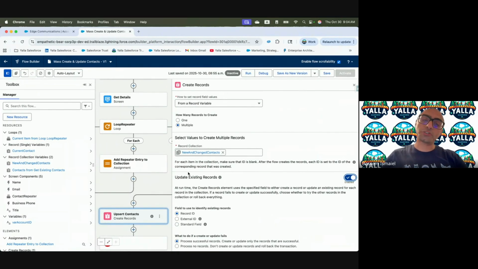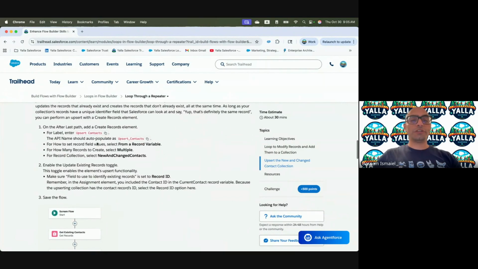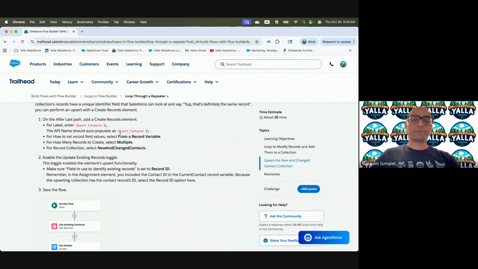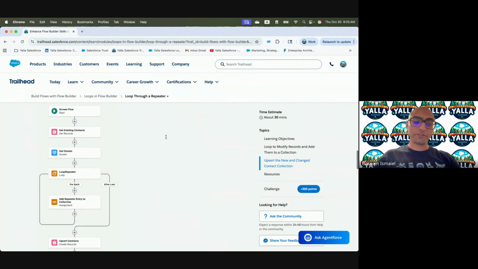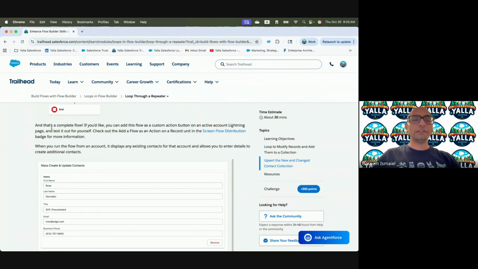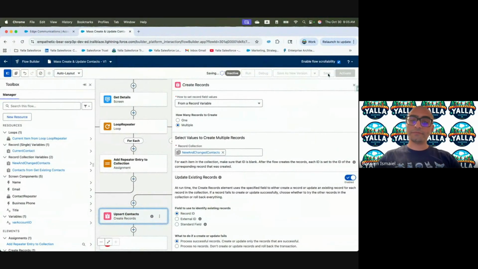And in order to do an upsert, you need to provide a key to say which key I'll be using to determine whether it exists or not. Now we added the ID, if you remember, so we can use the record ID. This is what we're going to do in here. The create record element has a special feature to perform an upsert. It's like a combination of an update and insert. It updates a record that already exists. After the upsert, do the upsert contact from multiple collection, and it's the record ID which will determine. And this is the end of the flow. We made it together. So let's save it.